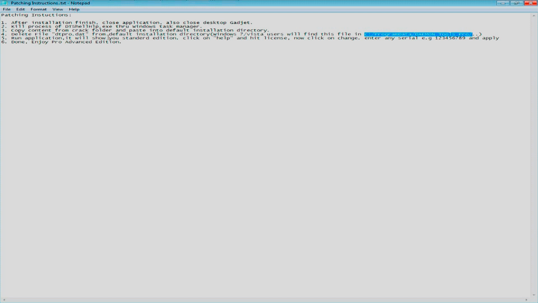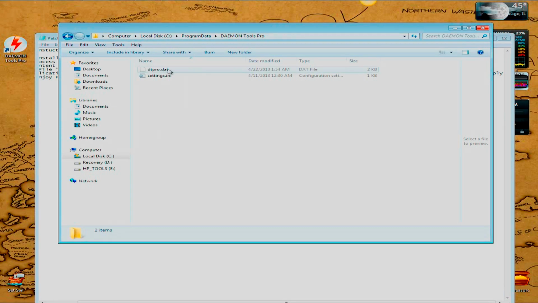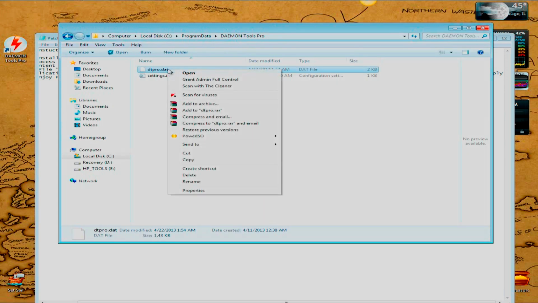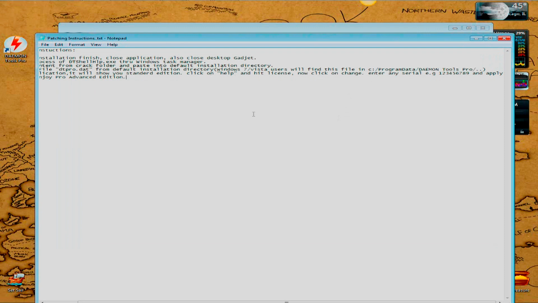dtpr.dat. Delete that from the default installation directory. Alright, so this is what we need to delete. Right click on it and hit delete. Yes. Done. Deleted. Is there anything else?